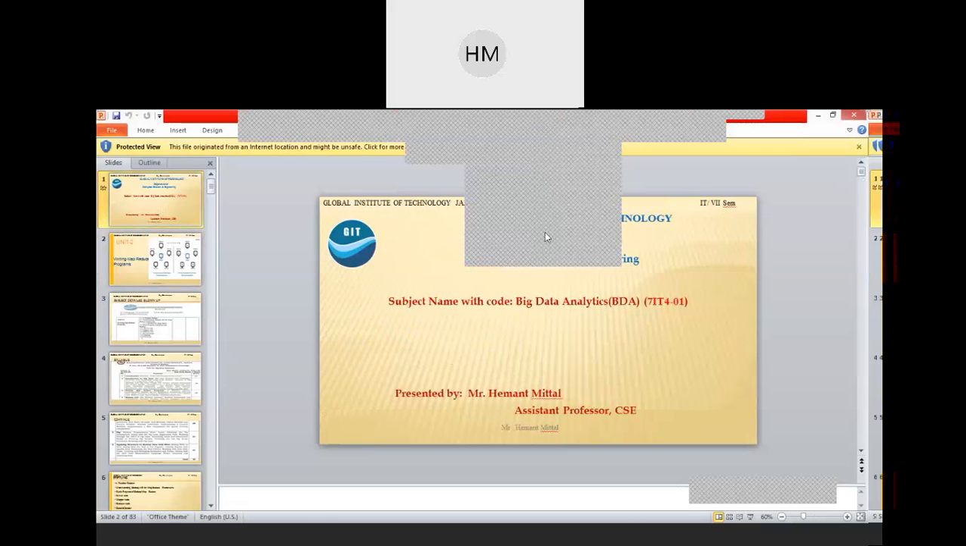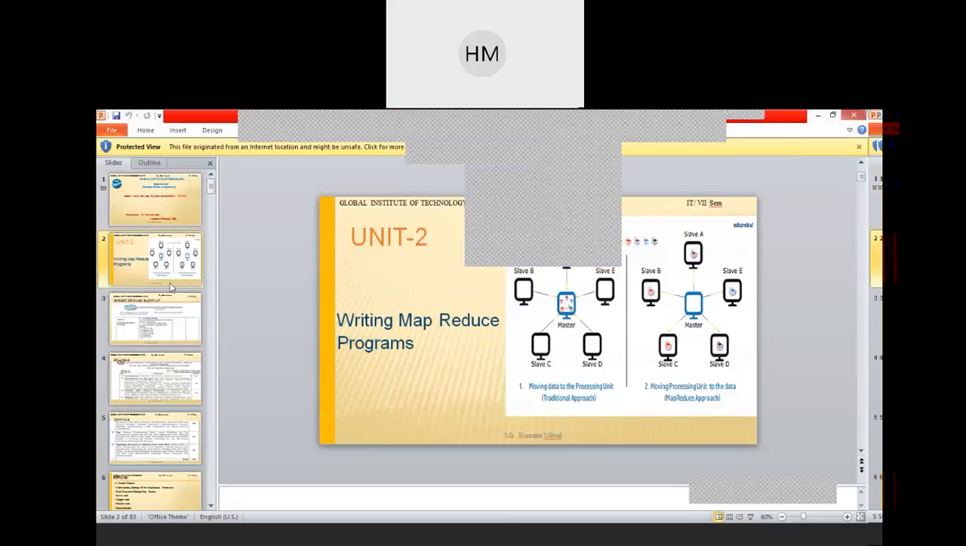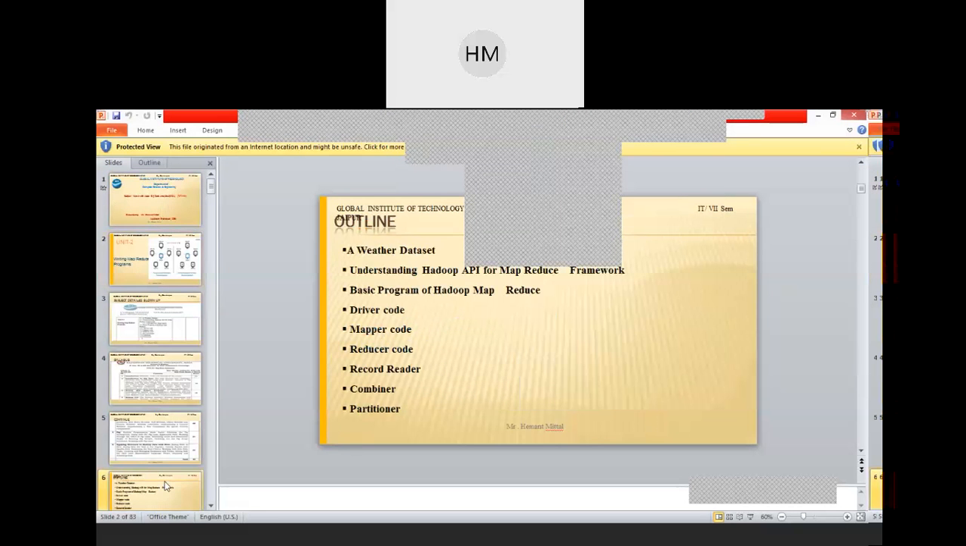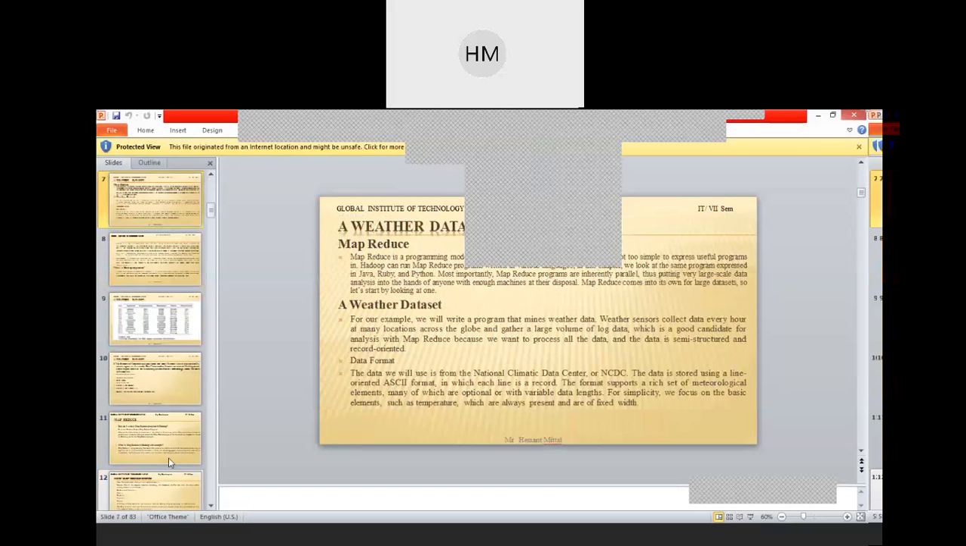Now we start the second unit, Big Data Analytics. Second unit, writing MapReduce programming. Now the contents: gather datasets, understanding the Hadoop API, MapReduce framework, basic programming, MapReduce driver code, mapper code, reducer code, encoder code, combiner, and MapReduce.